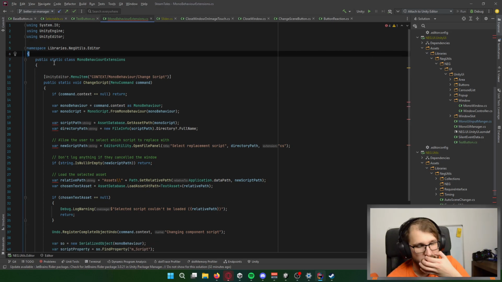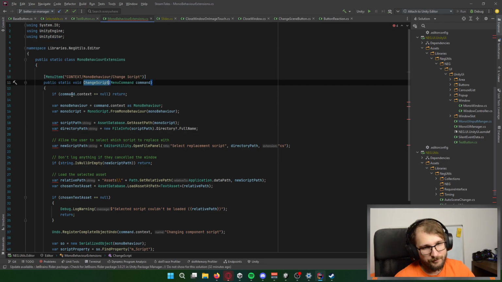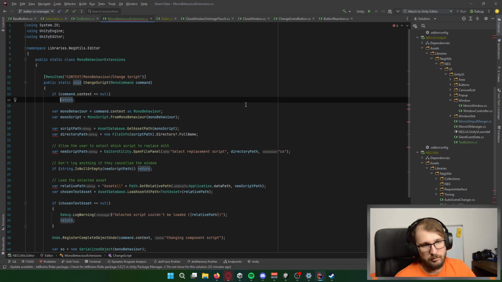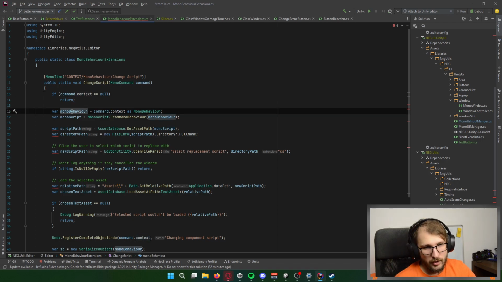But of course you have to do more work to achieve it. But still I like it. So now I've got menu item, that is change script. Okay. So if context is null, so there is no mono behavior. Yeah, that's good. So I've got mono behavior.